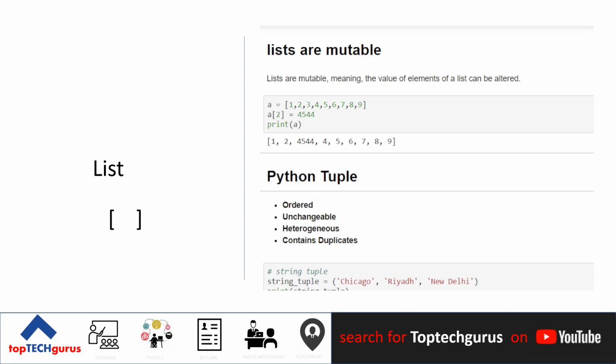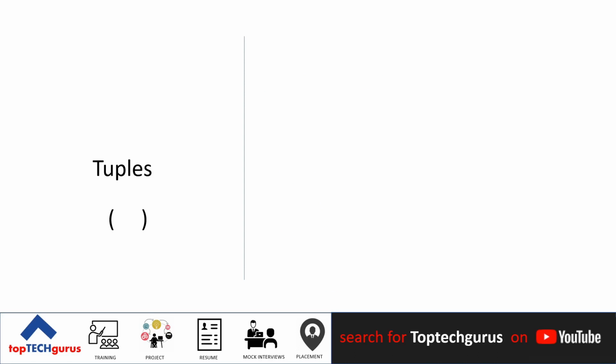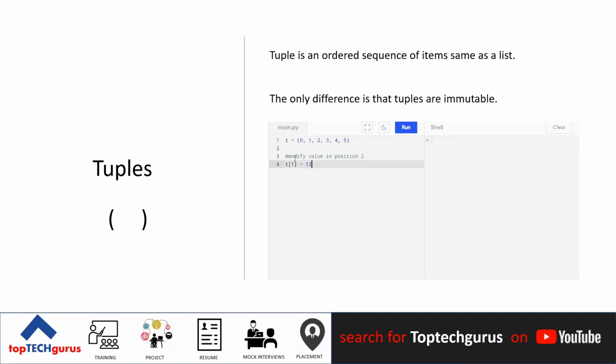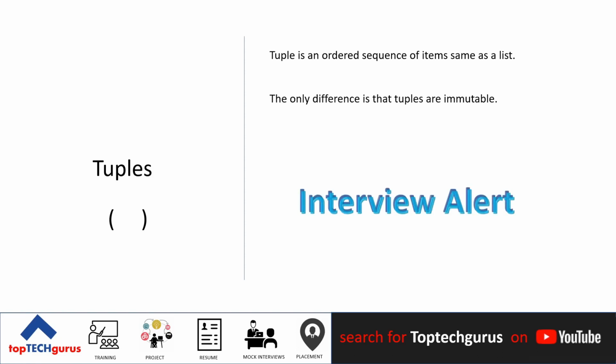This is the right time to talk about tuples. A tuple is an ordered sequence of items similar to a list, but the difference is that tuples are immutable. Tuples, once created, cannot be modified. Tuples are used to write protect data and are usually much faster than lists. Even though lists are much more commonly used in Python programs than tuples, interviewers love to ask questions about tuples. So let's understand them clearly.